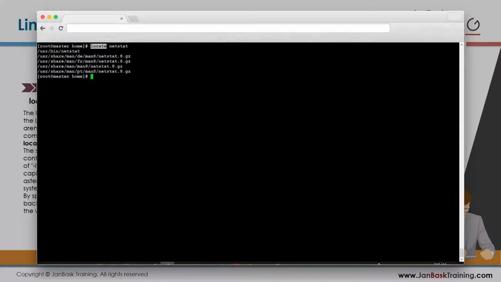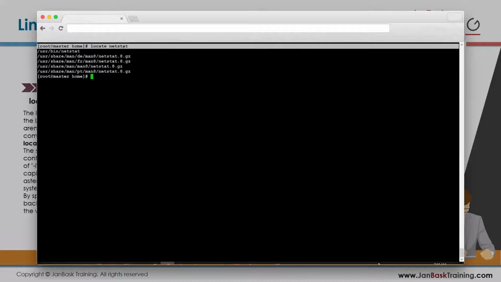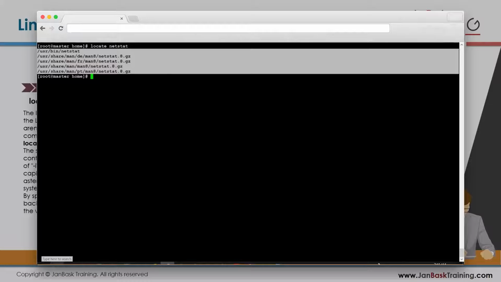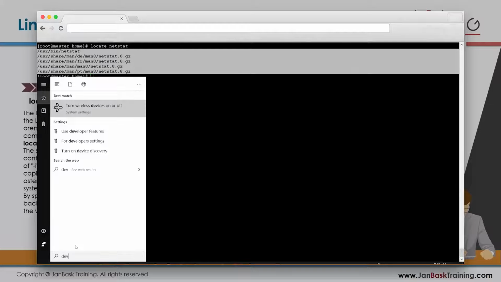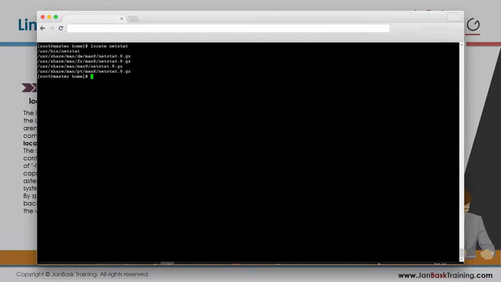So we hit the command locate, and after that we give the argument which we want to search in my machine, irrespective of which folder this netstat lies in, in which file it will search it. It's like when we hit this bottom round icon on my screen. If I write something here, it searches my entire Windows machine where my file sits. See, if I say DevOps, so many things open. Anywhere my DevOps is there, it finds it and displays it to me.